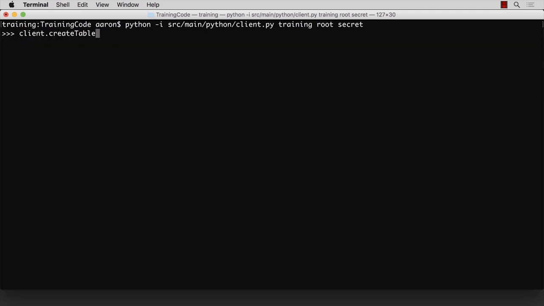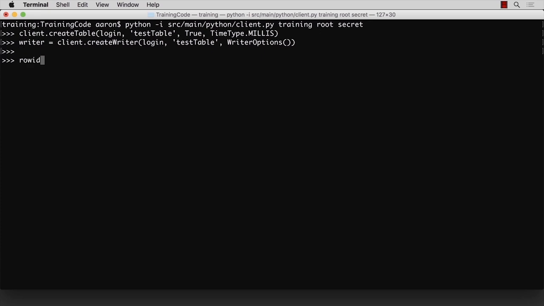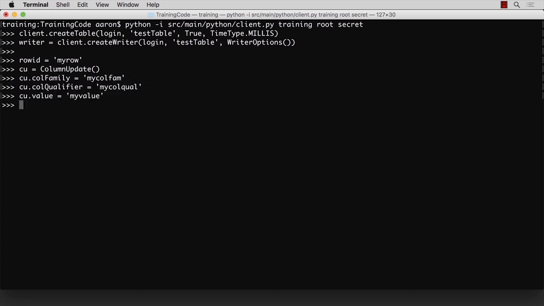We can also create tables and write data to them. Instead of a mutation object, we'll create a simple Python dictionary consisting of the row ID and a list of column updates to apply.